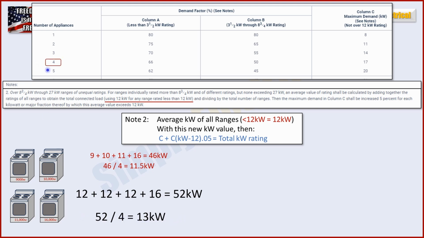Now we go to our table. We have 4 ranges. It gives us 17 kW. And now we have our 2 numbers we need. We have our kW and we have our C column value. Now we can plug those into the formula and we get 17 plus 17 times 13 minus 12 times 0.05 equals 17.85 kW. And that is our calculated load. So just don't forget to value any range under 12 kW as 12 kW, and you'll be all right.